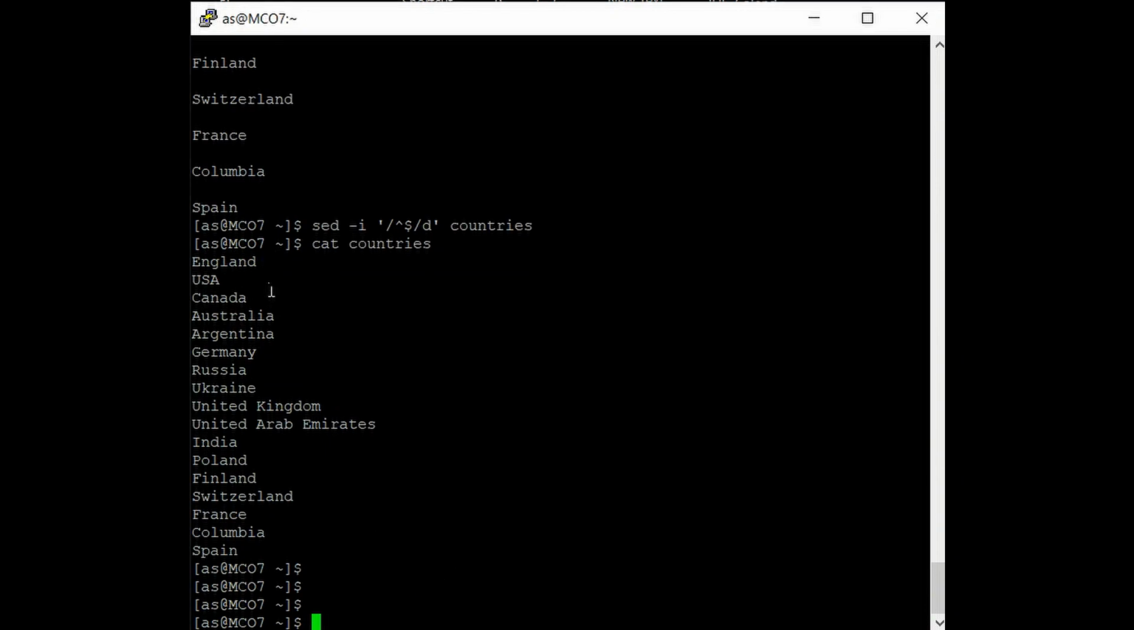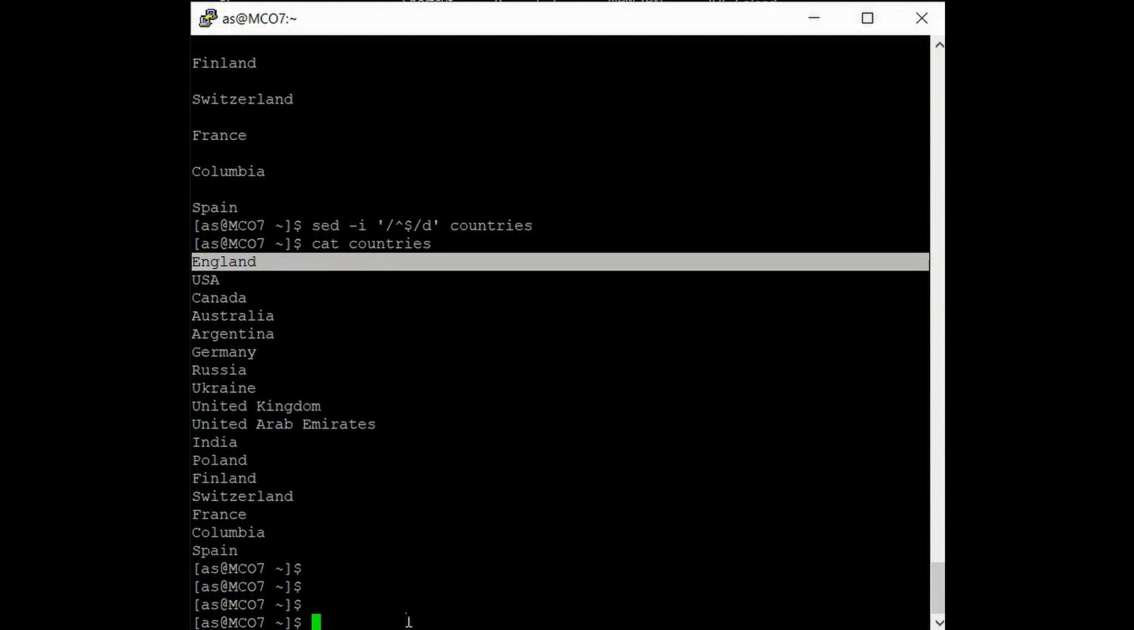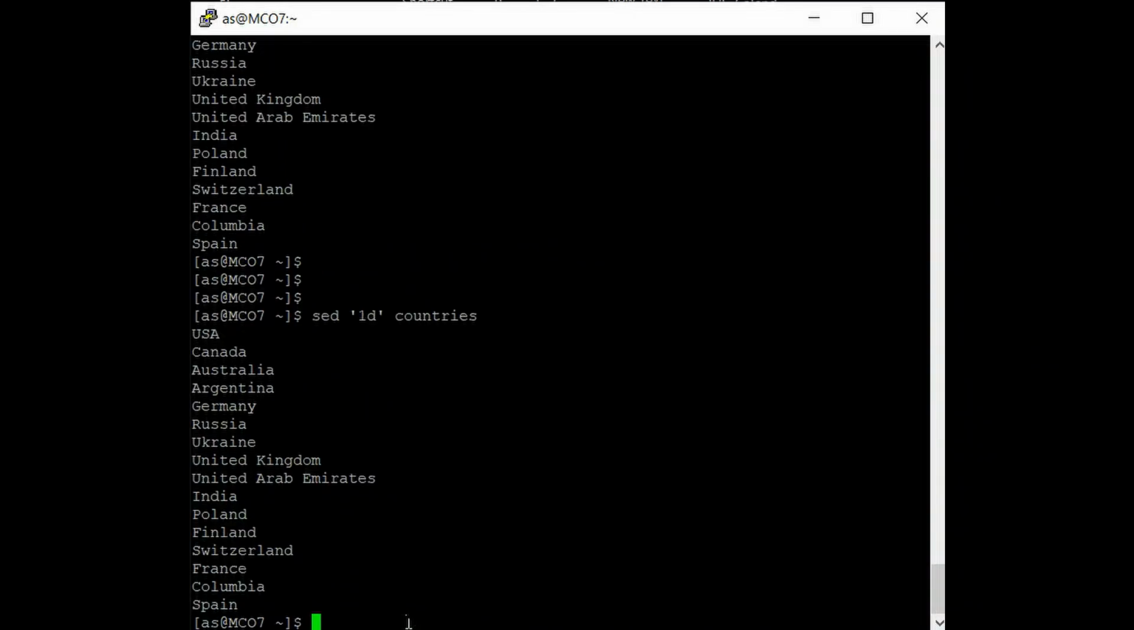Now say I want to remove this first line from the file countries. For that I'll use the command sed, then quote, 1d, and then close the quote, and then the file name, countries. Hit enter. First line is gone.